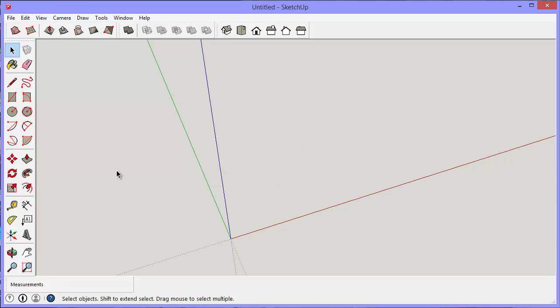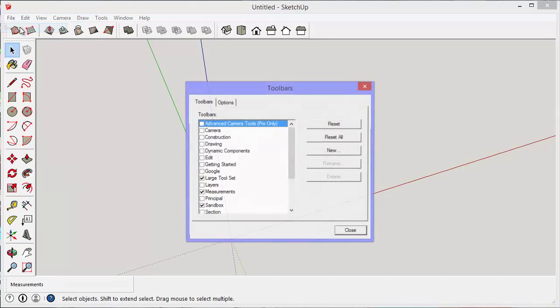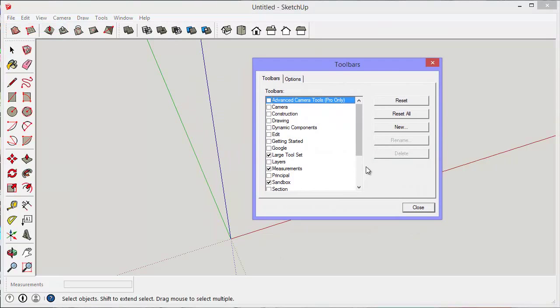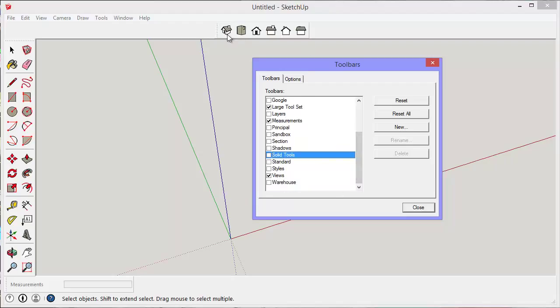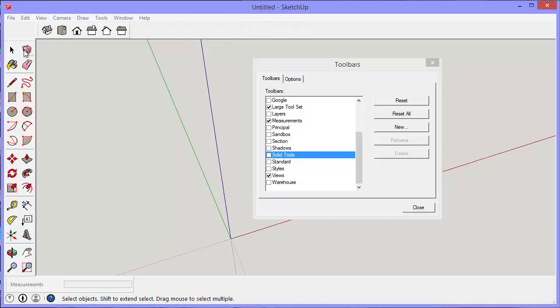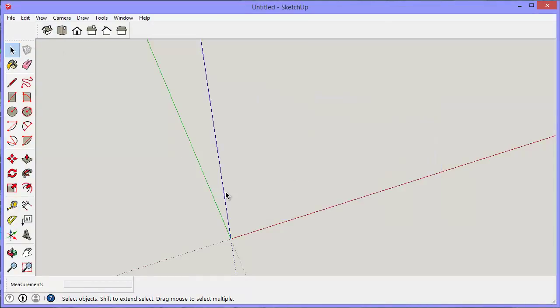But basically, there's a few tools you need to know about. If your toolbars don't look the same as mine, it's probably because I've changed some of mine. So basically, under View, you've got Toolbars. And if you click on there, it opens up a window. And there's lots of different ones that you can have switched on. So you can see the ones I've got on. I've got my large tool set. I've got my measurements. I've got something called Sandbox, although I don't need to be using that one. I could turn that one off. Solid tools I don't need, and I've got my views on, which is this here. So they're the main ones I need to be able to know, my views and all my main toolboxes. So I'm going to close that up. So if you want to make yours look the same, you can do that.